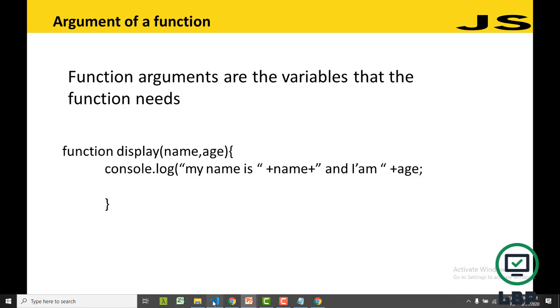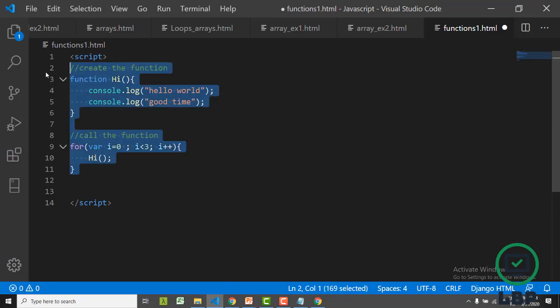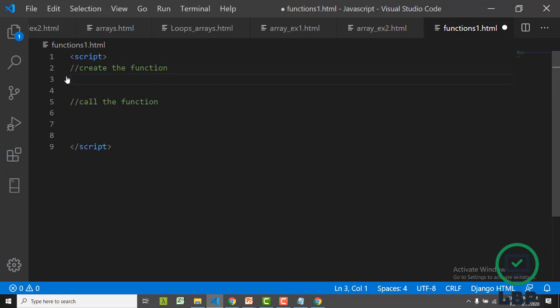So I will go to my VS Code. This is the example from the last video, so I will just delete it, or I will just leave it as a comment. With good practice, we create the function, and here we call it. So I will create a function and just name it display, and this function will display according to what I pass in the arguments. Okay, so we will see.